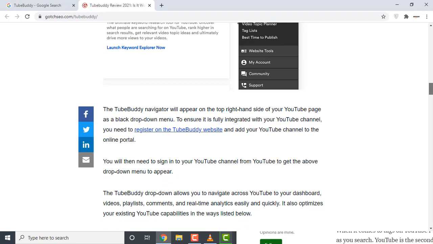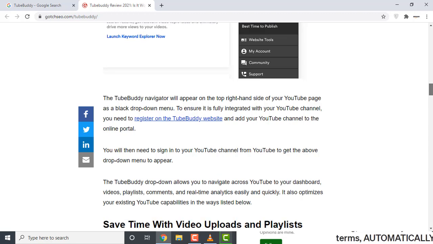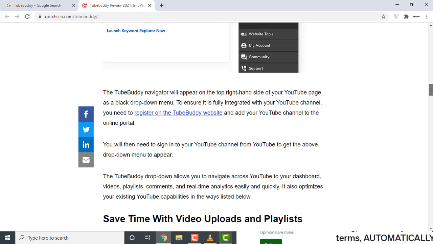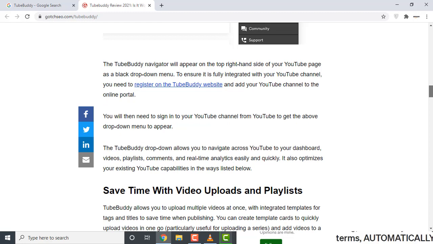The TubeBuddy navigator will appear on the top right hand side of your YouTube page as black drop down menus. To ensure it is fully integrated with your YouTube channel, you need to register on the TubeBuddy website and add your YouTube channel to the online portal. You will then need to sign into your YouTube channel from YouTube to get the drop down menus to appear.